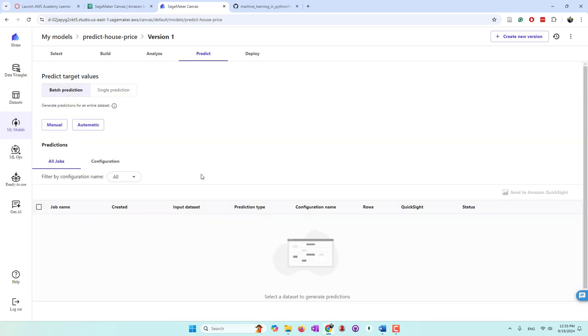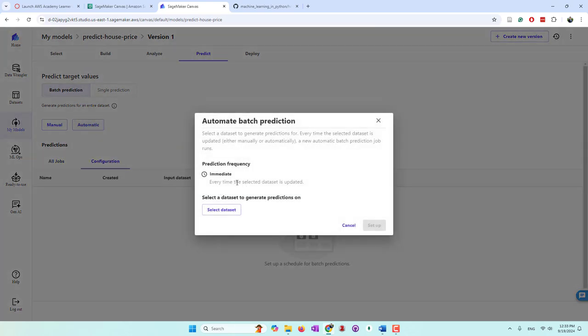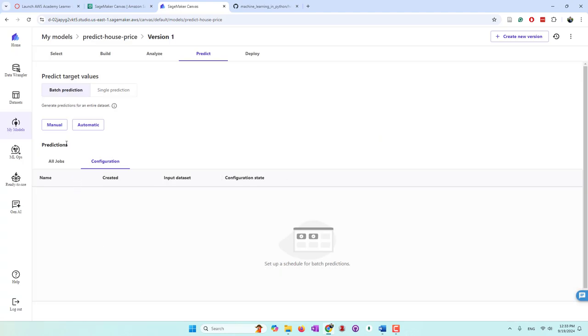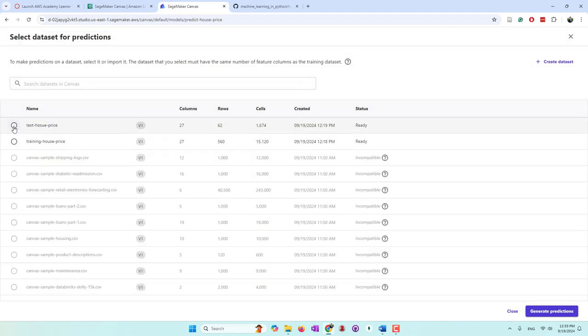You can also do batch prediction, where you can select automatic, which means you select a dataset, and every time the dataset is updated, it will automatically make predictions. This is very helpful in production. So every time some people bring a new record of a house, you can give them a prediction. Or we can do a manual prediction. So let's use our test data. I don't think we're going to have a very good result for the test because our training R-square is very low. So let's just go ahead and generate the prediction.